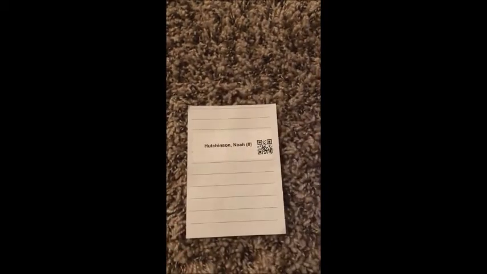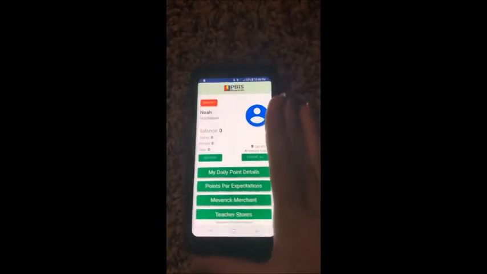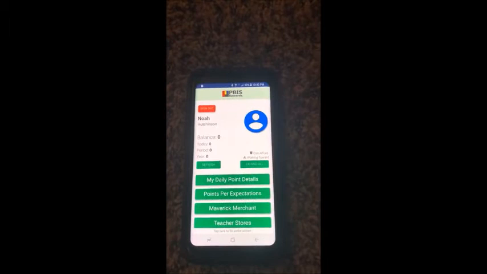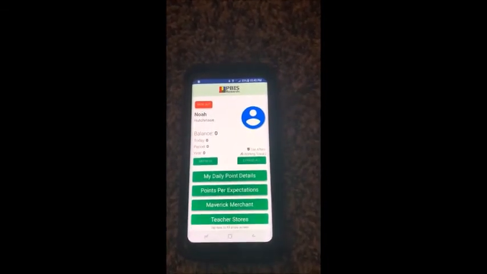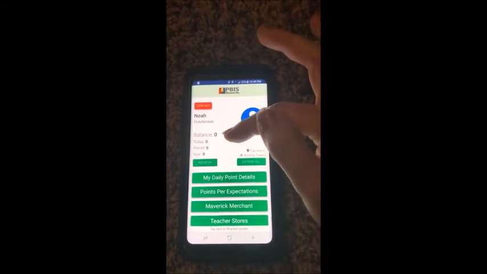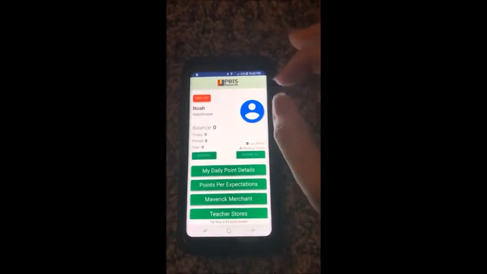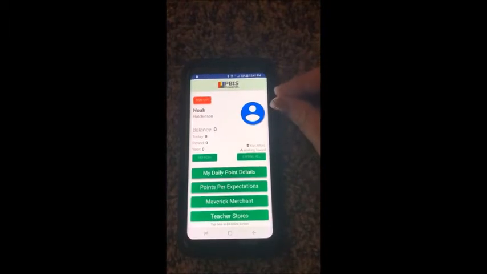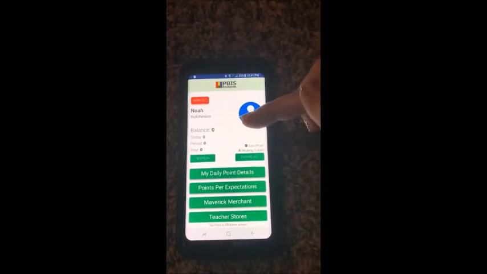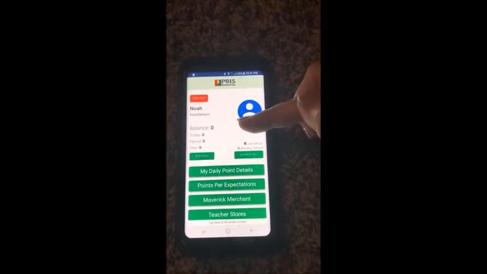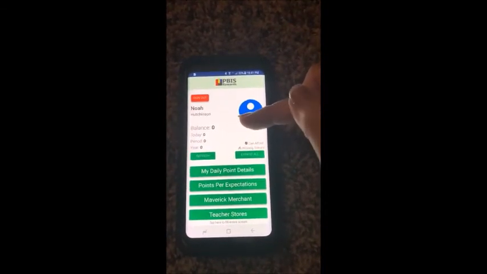All right, and the QR code that I'm actually using is Noah's. He is no longer at McClure, so he's my guinea pig. So I'm going to go ahead and scan this QR code. All right, so once you scan your QR code, then you should see a screen with your name on it. And then you can go ahead and start looking at your point balance. So obviously Noah has a balance of 0 because he is no longer here, but hopefully when you download your app that you already have a balance and that you are working toward being able to purchase items from the teacher store and the school store.